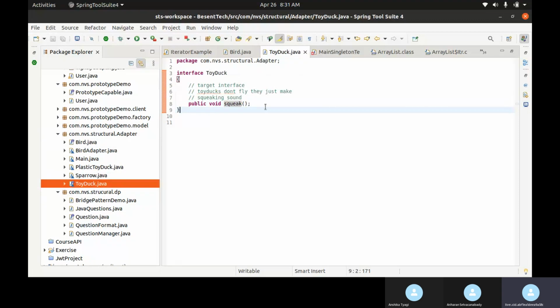Is there any confusion on this example, explanation or something else? What is a structural adapter design pattern? Nilamni, could you please repeat? Can you please let me know what you understand about the structural adapter design pattern? Now I explained, right? What is an adapter? What is the importance of adapter?